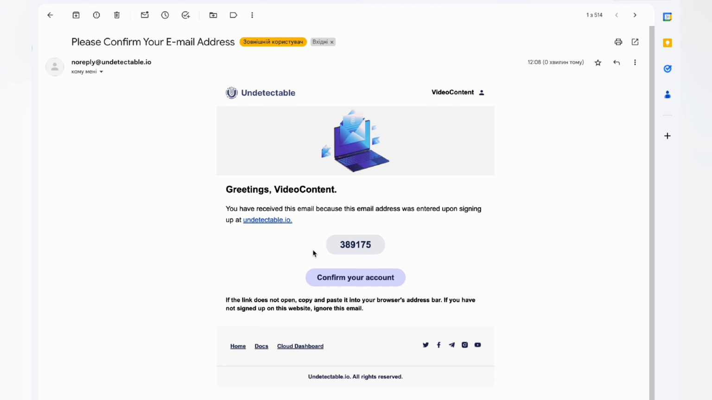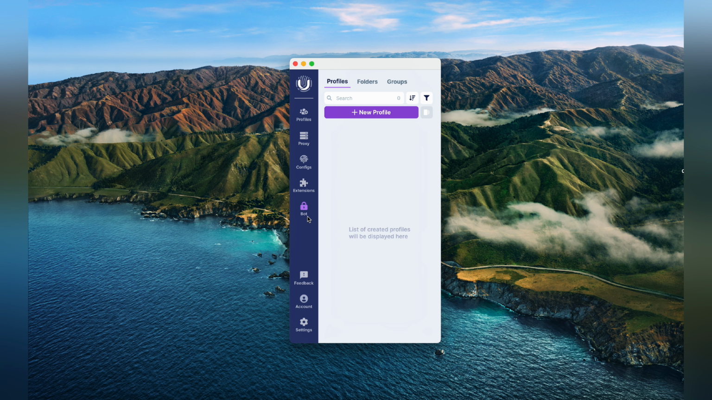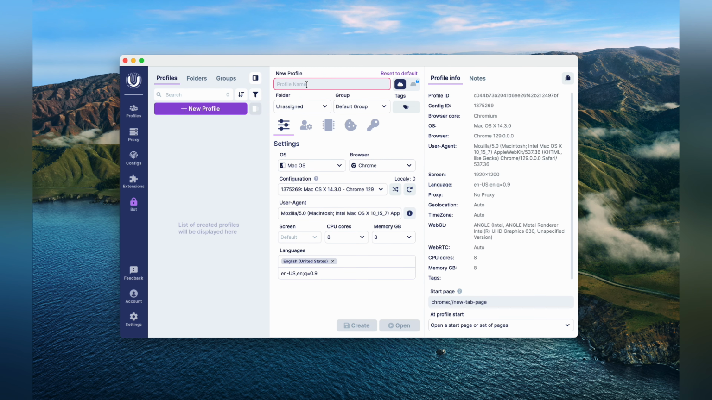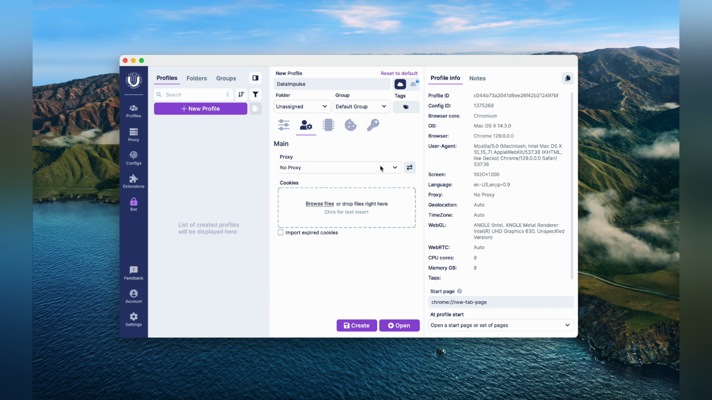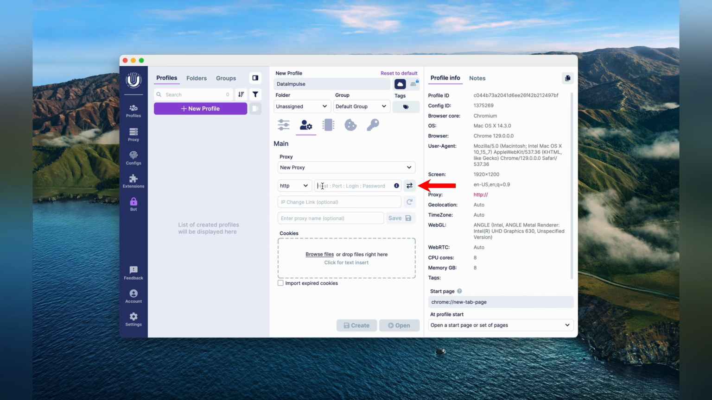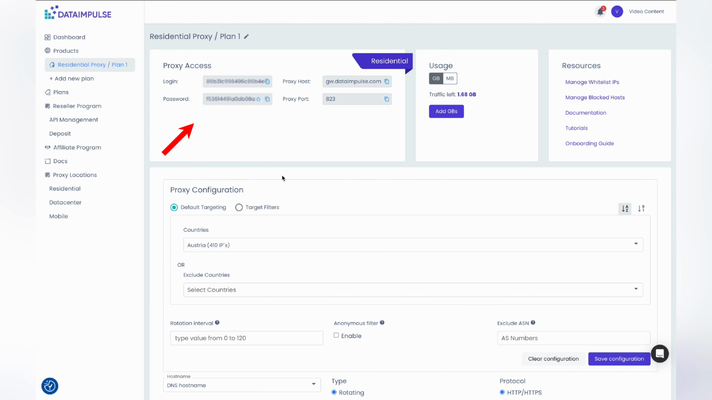Upon logging in, you'll see a menu with selections like Profiles, Proxy, Configurations, Extensions, and Bot. Click plus New Profile, name it, and configure your proxy by entering the host, port, login, and password that you can find within your plan on your DataImpulse dashboard.